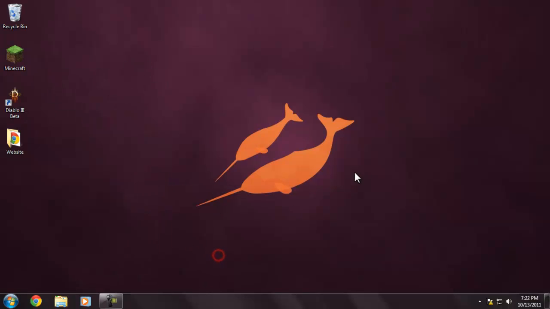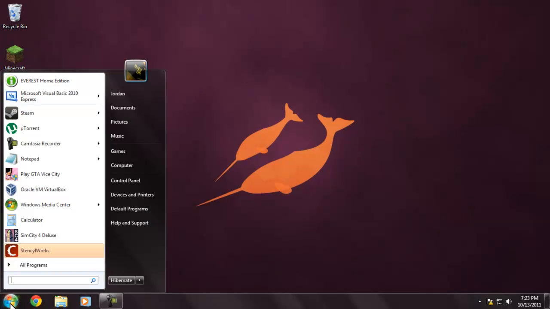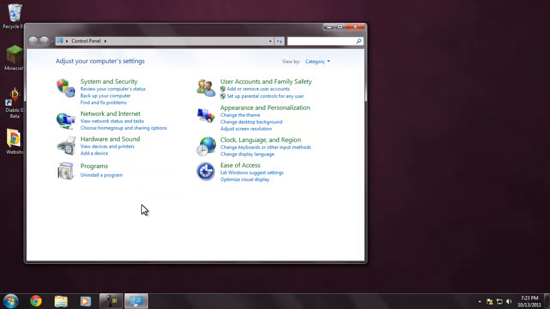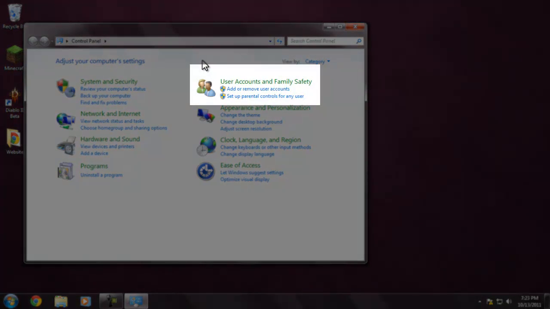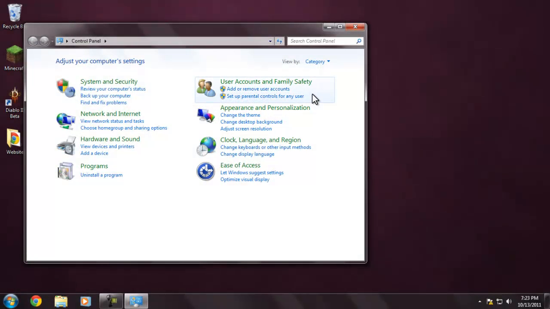Okay, so first of all, when you're on your desktop, you want to click on Start, and then you want to click on Control Panel. Once you're in the Control Panel, you can see that up in the upper right hand corner of the window, you'll see a group that says User Accounts and Family Safety. And right under there is an option to add or remove user accounts. You want to click on that.